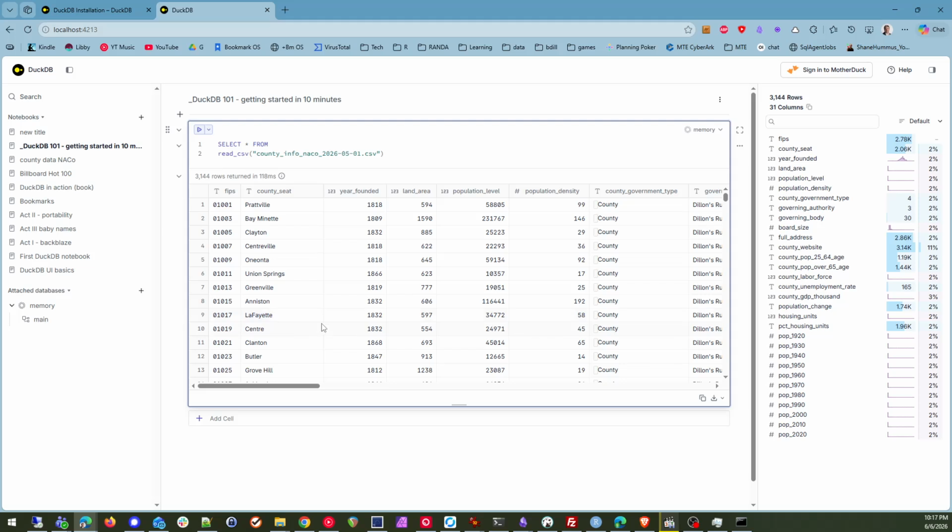So now you're able to start DuckDB super fast, and stay tuned for future videos where we'll dig in deeper.